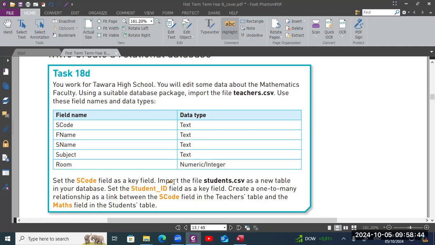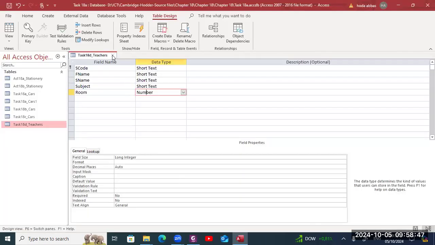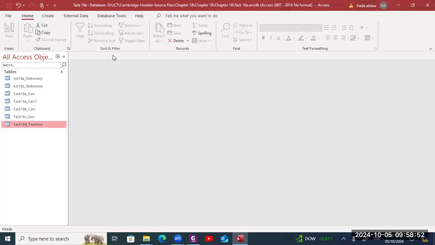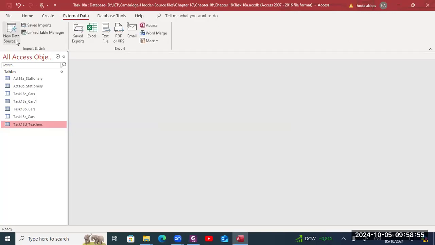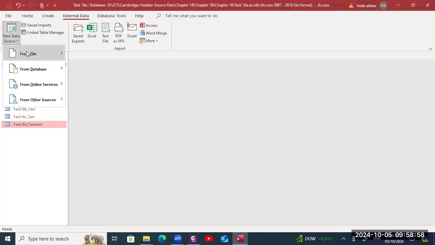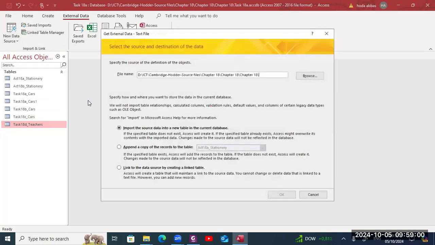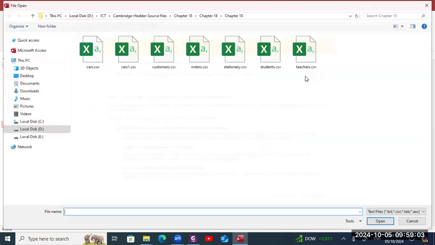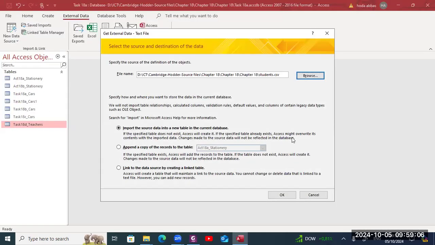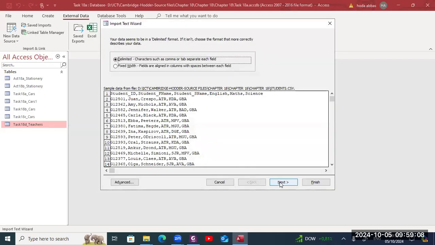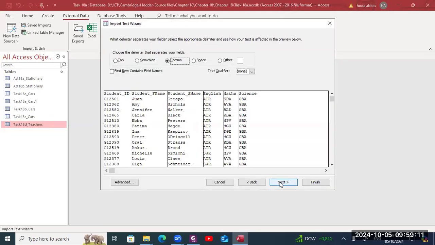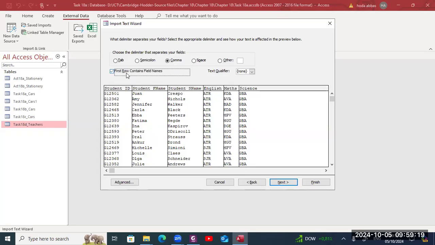import the file students.csv. So I have to import the file students.csv. After I save it, then go to External Data, and from New Data Source, from file, text file. Don't forget text file, not other file, students, and then okay, and then delimited. Instead of comma, we have to separate it with columns, and tick the first row contains field names, and then next.